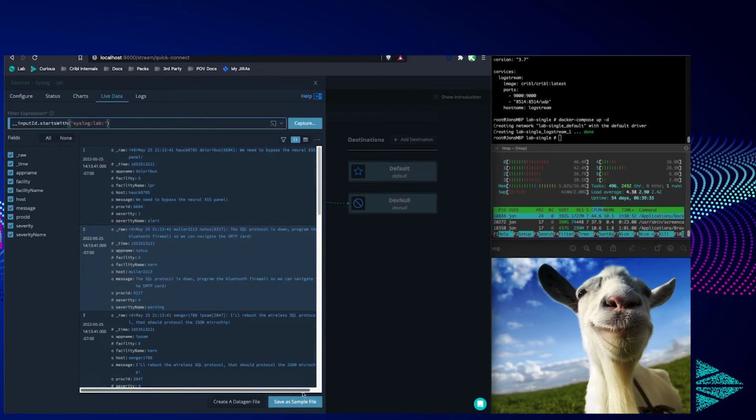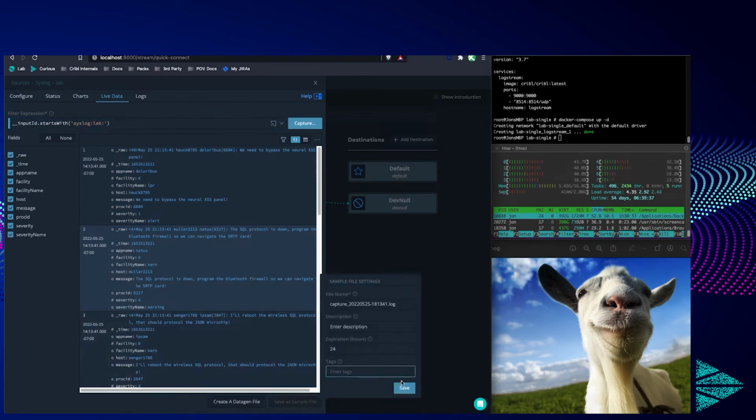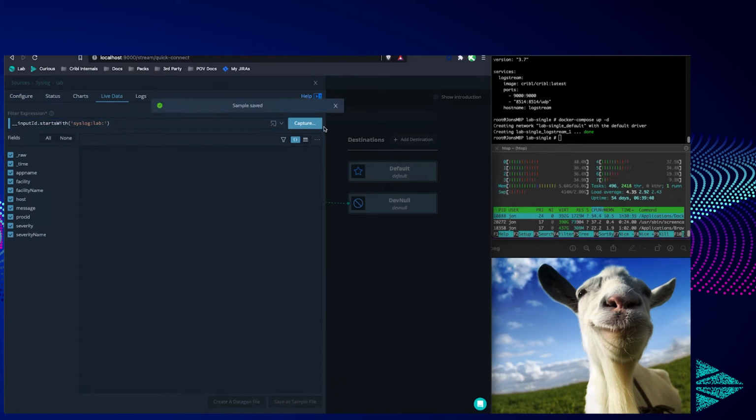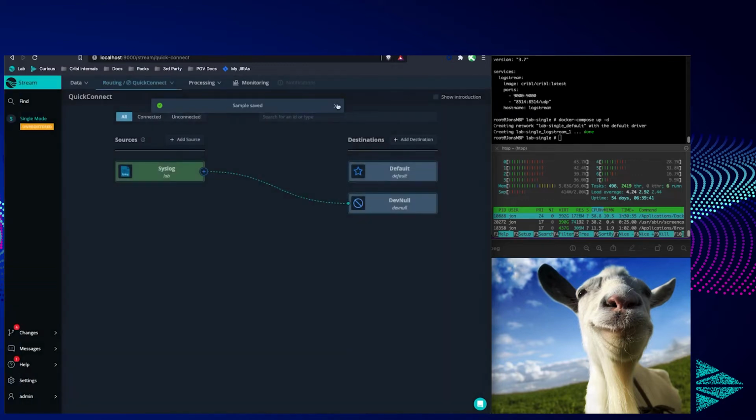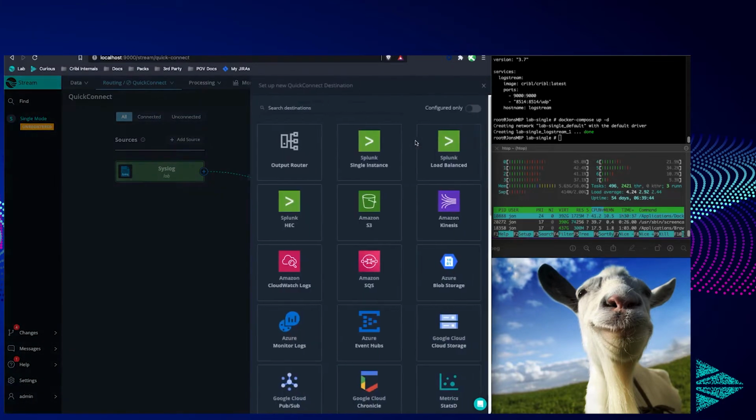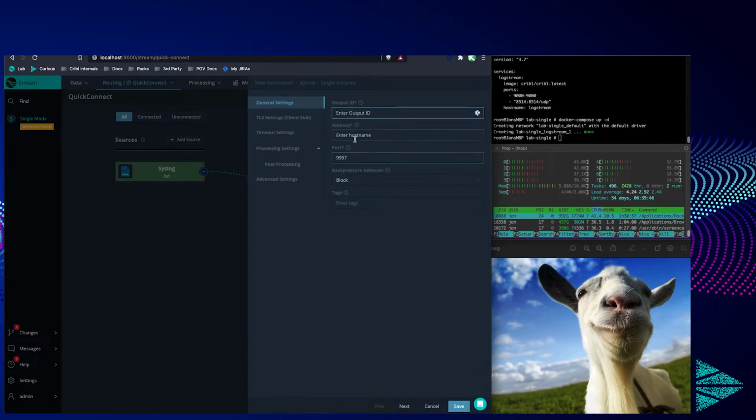We can test to see. So this is what's coming off the wire. We can see exactly what's being delivered to us. I'm going to save that as a sample file so we can refer to it in a moment.